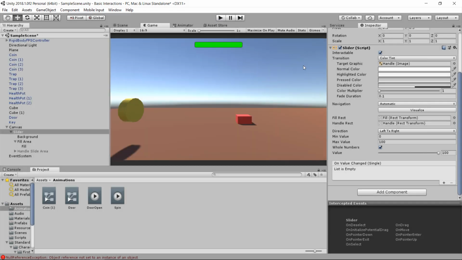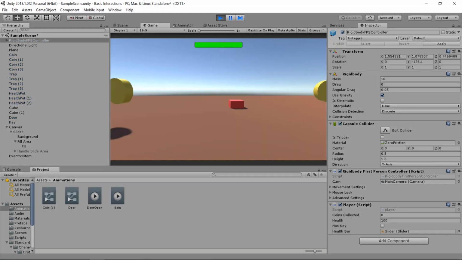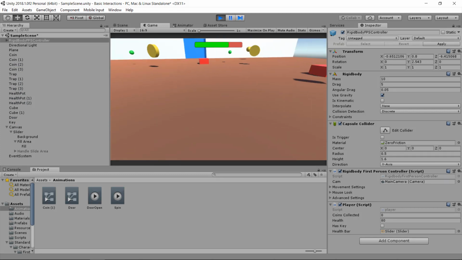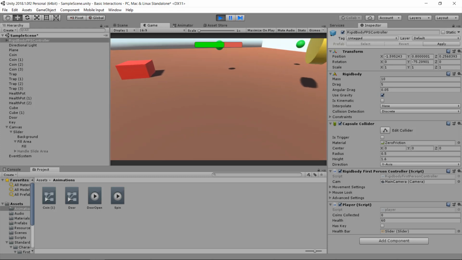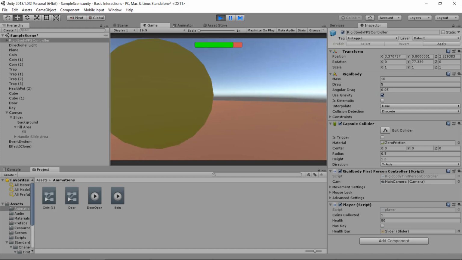Oh, and I didn't actually link my health bar. So in order to actually link the health bar to the script, we need to select our player controller object. And here we have the health bar as an empty slot. So we want to drag that slider into that slot so that the script will actually have reference to the slider that's on the screen. So let's try that again. Alright, so now I can see my health going down as I step on the trap. And if I pick up a health potion, I can see my health goes back up.